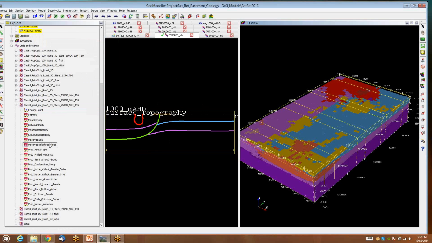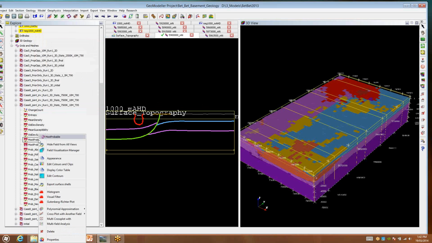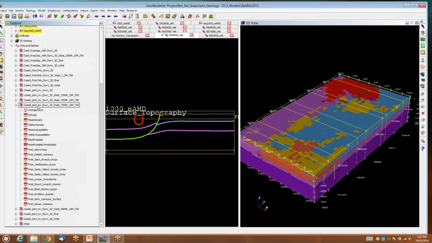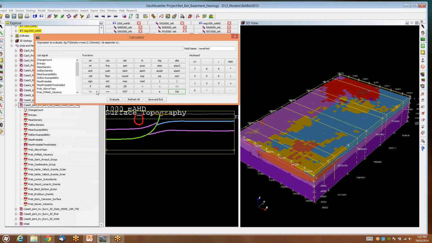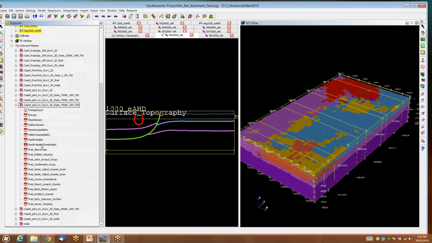So moving on to being able to compute new fields. This allows you to do such things as make a new, let's say you want to make a 3D residual grid. That could be a useful thing. You could perform it using the 3D calculator, mesh calculator.